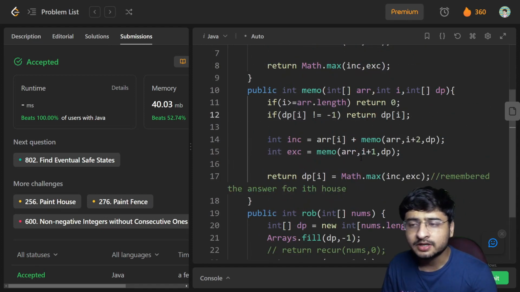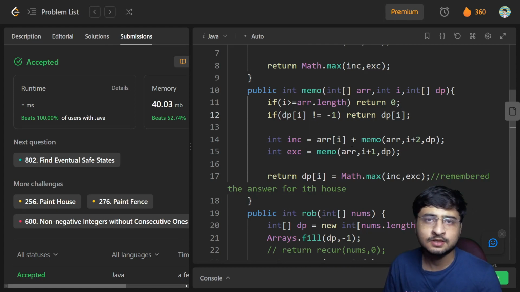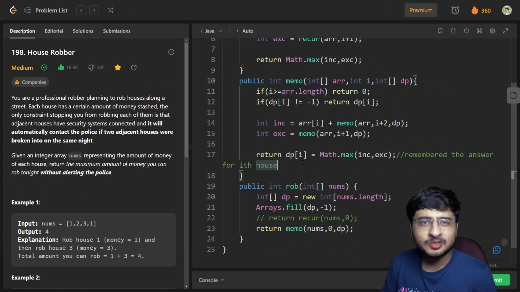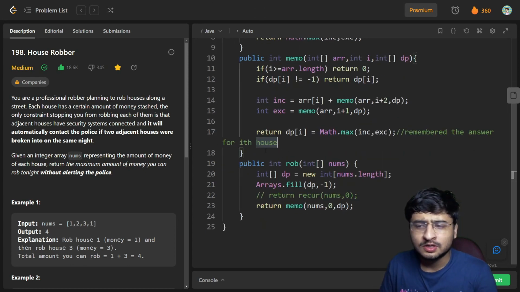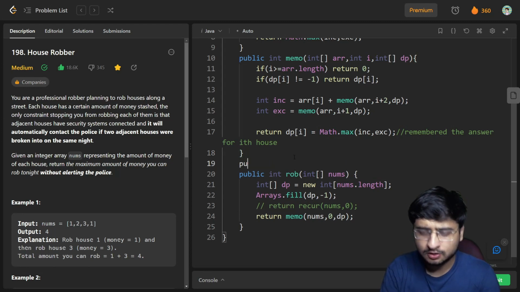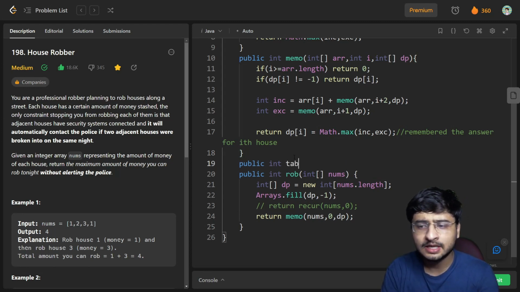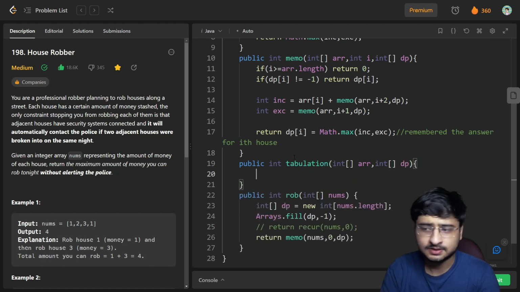Now let us try to convert this memoization code to tabulation code, as we have done in the previous videos as well, using the trick itself. Now to simply convert the memoization code to tabulation code, I'll directly apply the trick. So instead of recursion, we are doing it iteratively. So I'll create a function called public integer tabulation, and here I will have an integer array arr, and integer dp only will be passed here, correct?